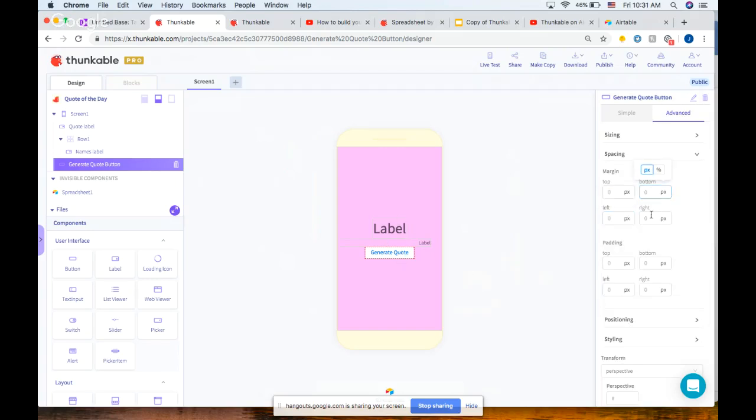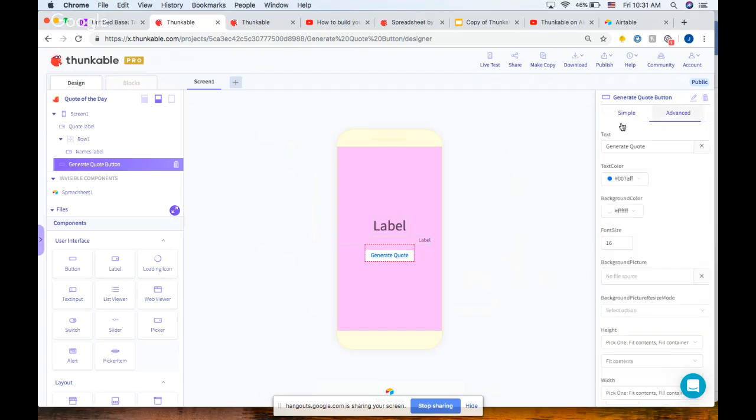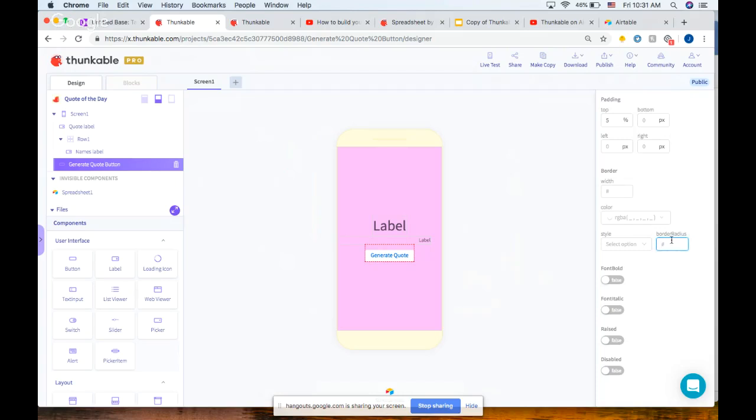So let's add some padding. We're going to add, let's say, 5%, just to make it a little farther away. And I always like to make my buttons round, so I'm just going to go into border radius, click 100, and now we have a round button.